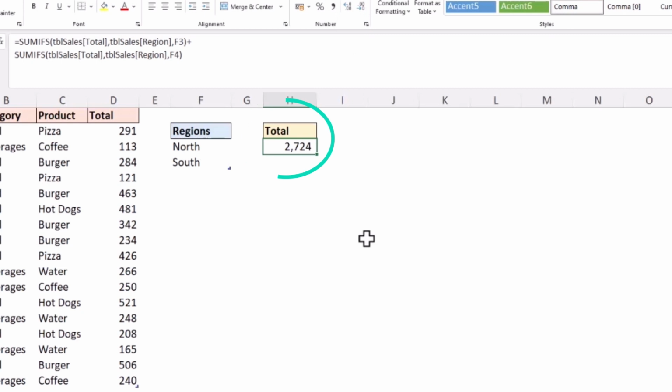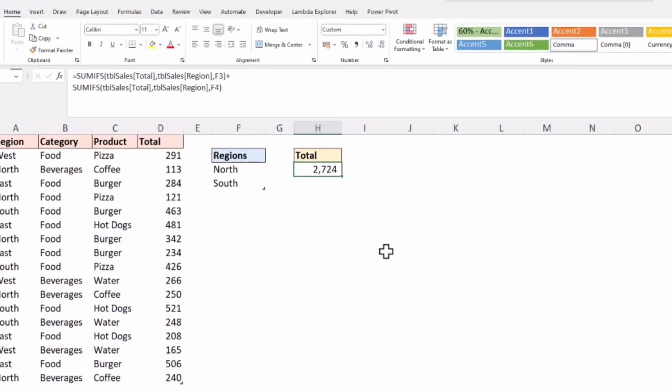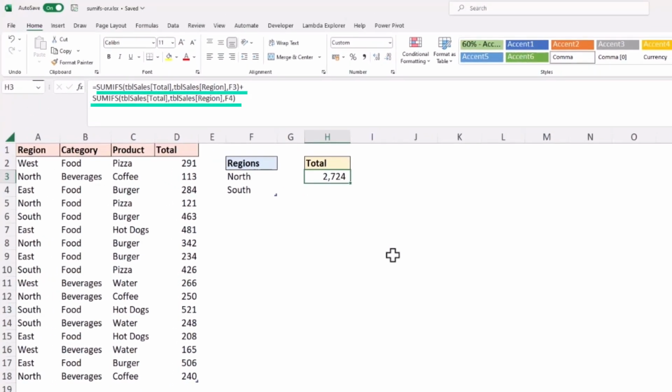Now, one approach could be to use two SUMIFS functions and add them together, and this is a viable approach. However, it is a shame that we have to duplicate the reference to the total column, and it will start to get awkward if we have more than two conditions. So let's look at how we can use a list of values for SUMIFS OR logic.